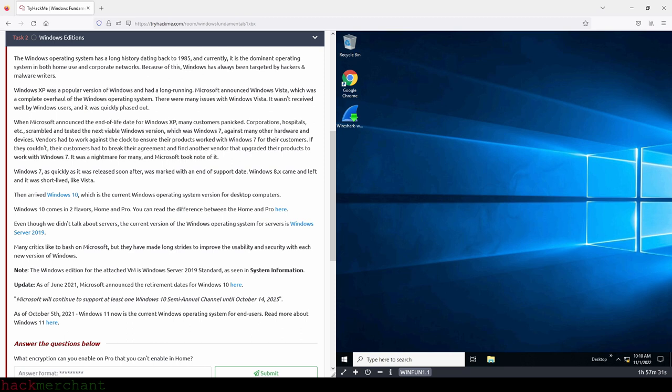Even though we didn't talk about servers, the current version of the Windows operating system for servers is Windows Server 2019. Many critics like to bash on Microsoft, but they have made long strides to improve the usability and security with each new version of Windows. Note, the Windows edition of the attached virtual machine is Windows Server 2019 Standard, as seen in system information.